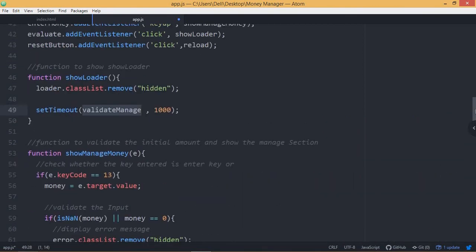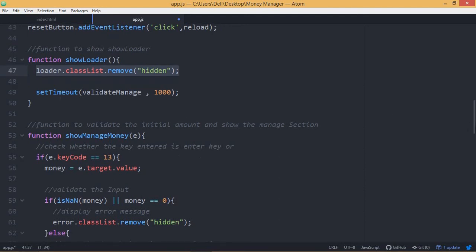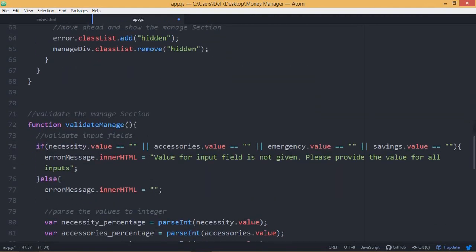Now we have removed the hidden class from this GIF file, right? So even if validate manage runs and the result is displayed, we have not hidden this GIF. Even after this validate manage function works, since we have not added the hidden class to our GIF file, the GIF file will still go on and on, and we have to hide that.